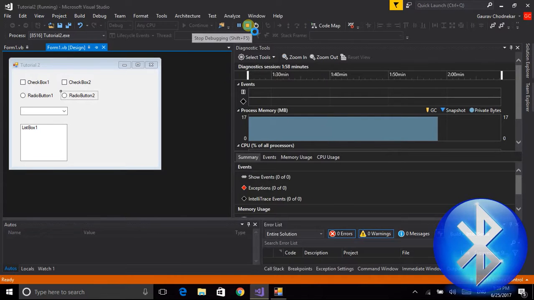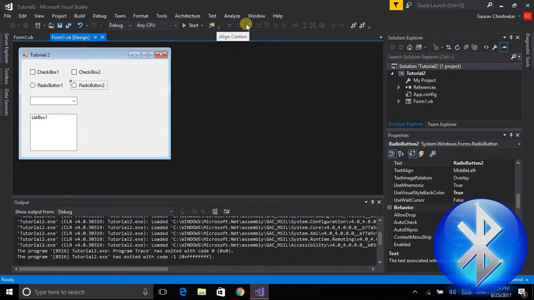So now let us move ahead with the code. These are the basic differences and similarities. Now let us go to the properties for checkbox 1.